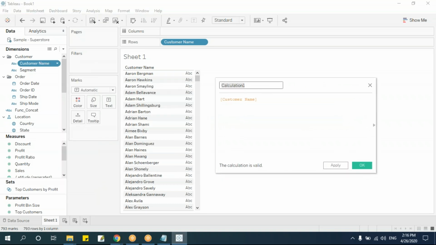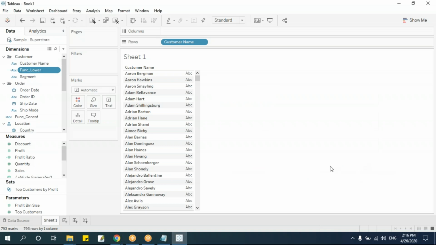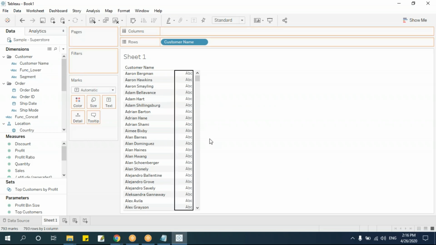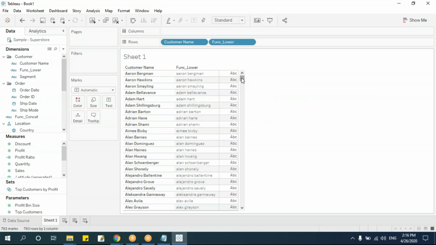Now I'll go here and I'll say function lower. Let's make it as lowercase. Here I'll say lower of, use tab and then I'll put a bracket here. Now if you see it says calculation is valid. Now I'll say okay. When I say okay, I see here it says function lower. Let me drag this and I'll put it here. See, it becomes lowercase.